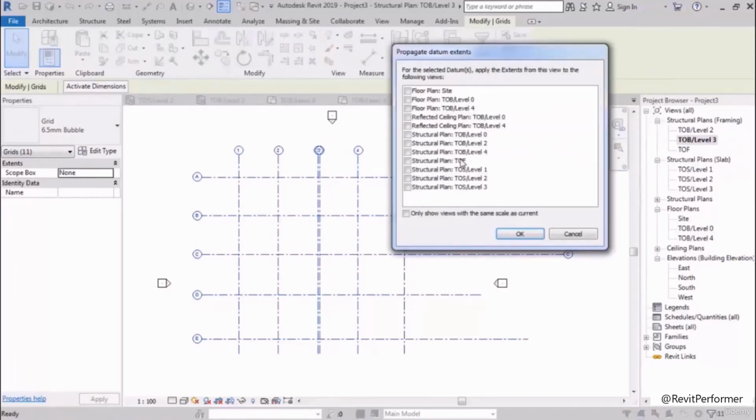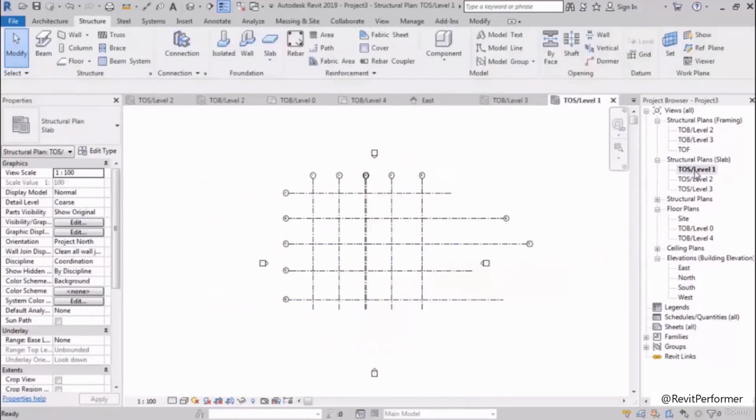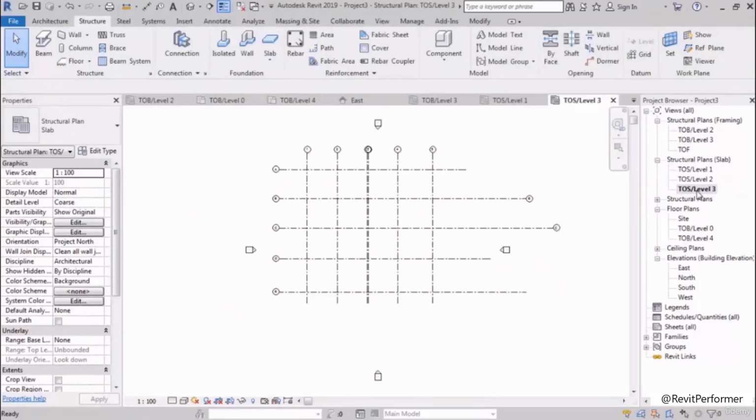Now, these settings ask us which of these levels we want it to be moved to. For example, I say TOS level 2, and also TOS level 3. Let's check it out. You see it? It's moved.